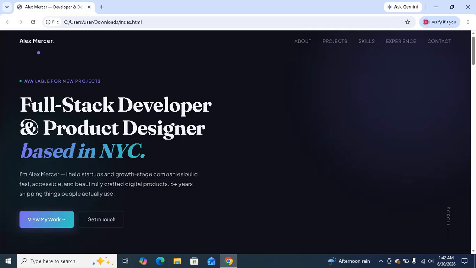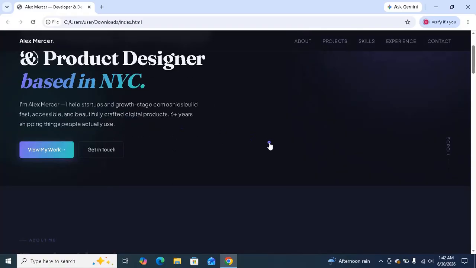Now you can see the name Alex Mercer. You can use your own name, and here we can see the nav items: about, projects, skills, experience, contact. And here you can see available for new projects: full stack developer, product designer, based in New York, and a description about the designer.